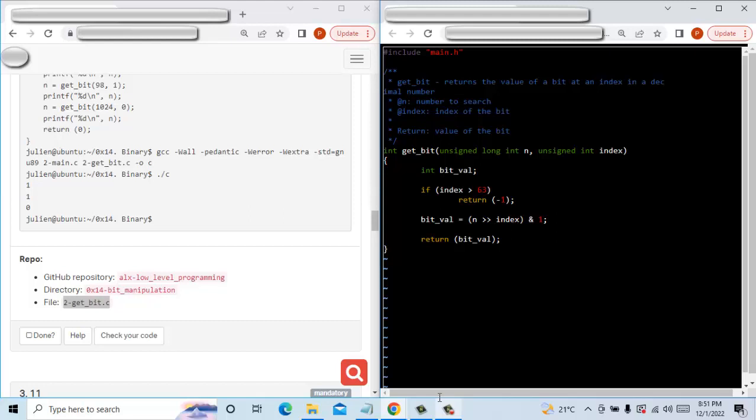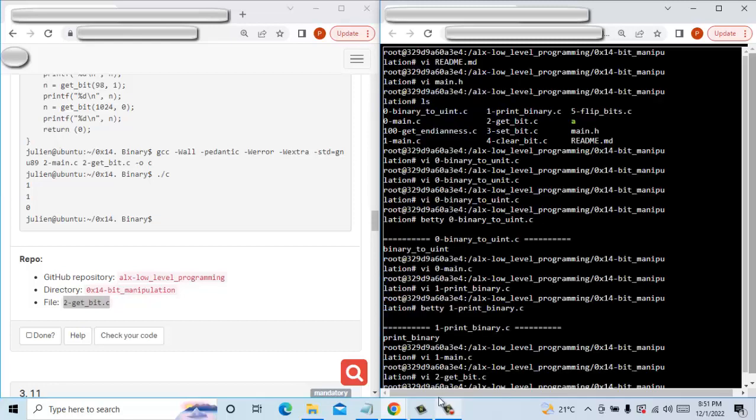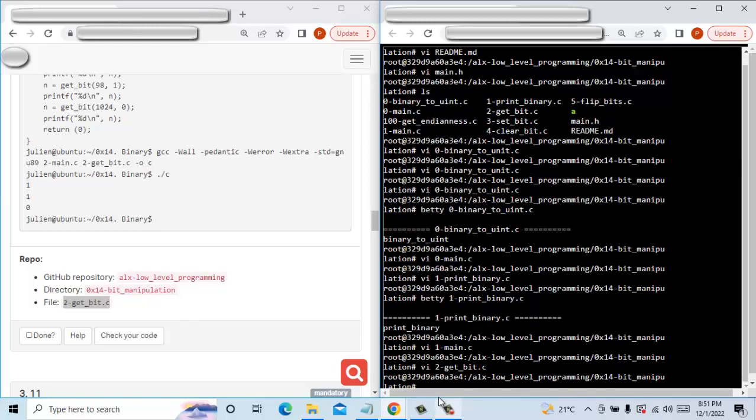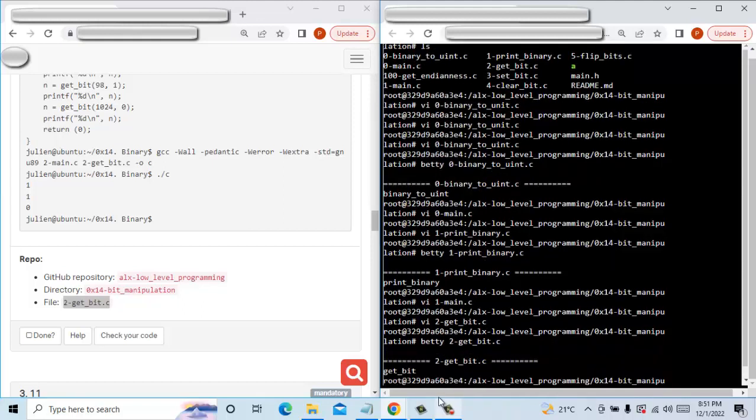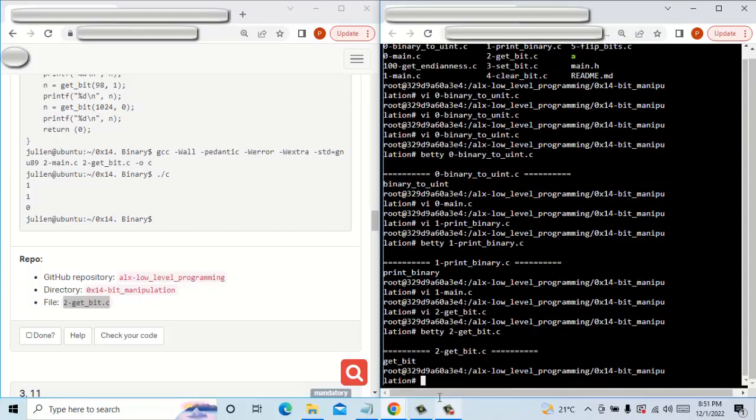So at this point, you do your escape, shift colon, and then WQ, which is write and quit, and you have successfully solved your third task. What do you do next? Remember, you run your Betty to be sure your Betty style is in order, and then it's going to tell you fine, it's good, so you can proceed.